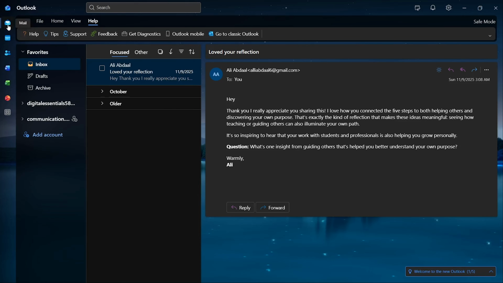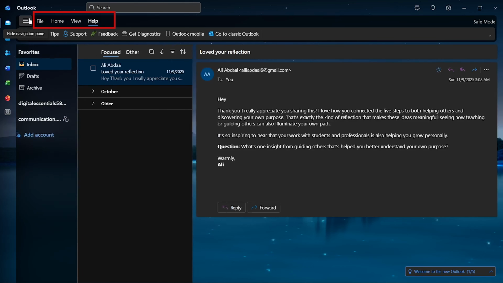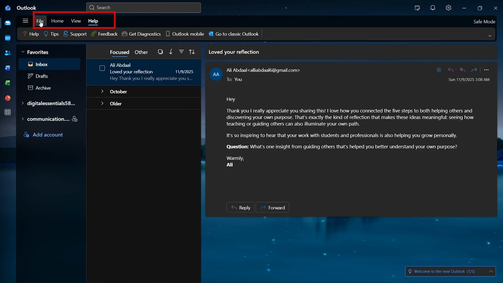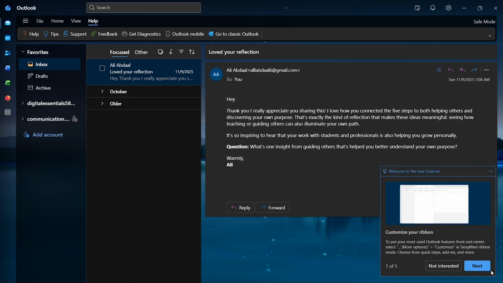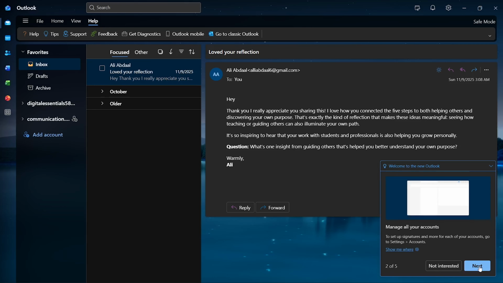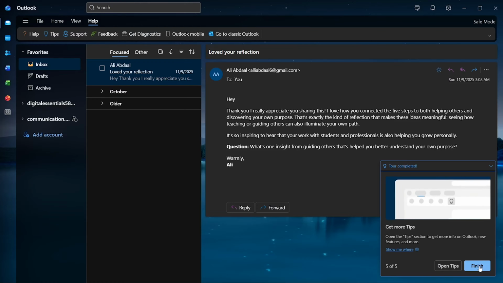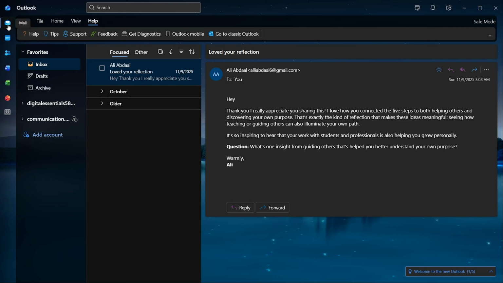Here you can see tabs like Home, View, and Help. These tabs control how Outlook looks and behaves. We will use them later when we customize the workspace. At the bottom, Outlook sometimes shows tabs, sync status, or notifications related to your account. Now that you understand the Outlook interface, let's move to the most important part, composing and sending emails practically.